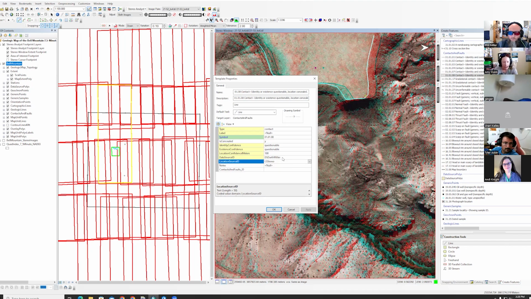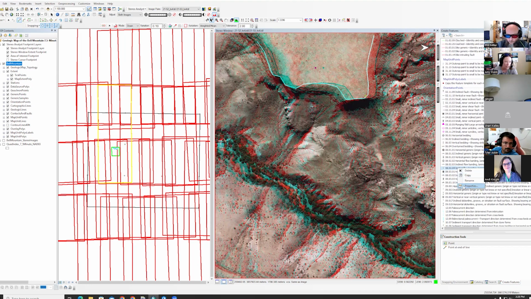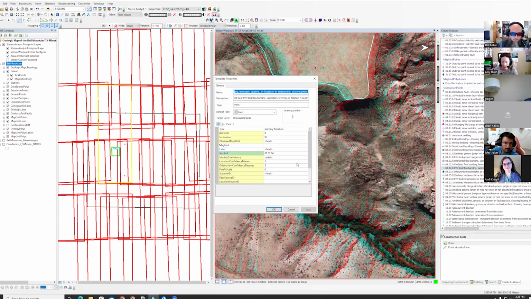Orientation points also has an orientation points source and generic samples, and geochron points also have an analysis source. I believe those are the only other 2 that we have.